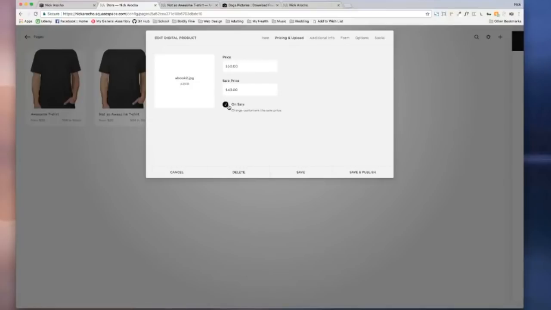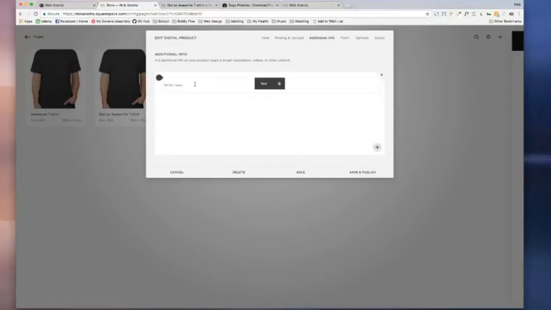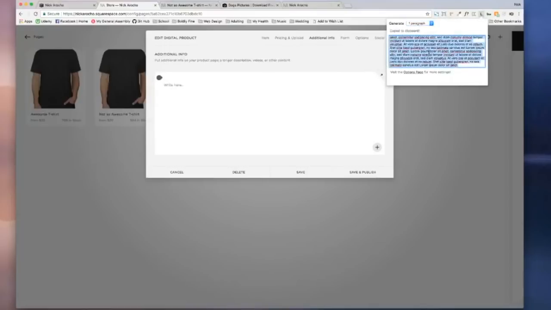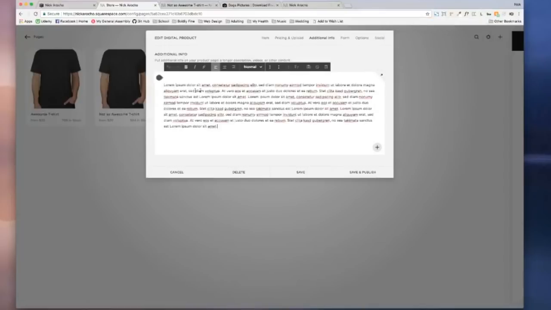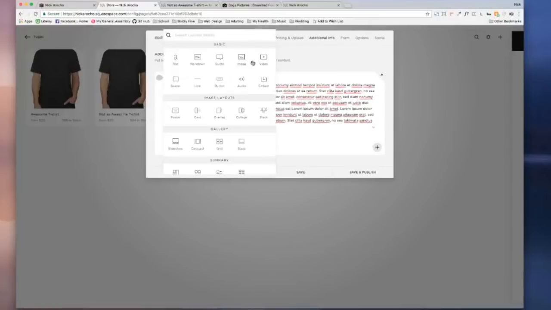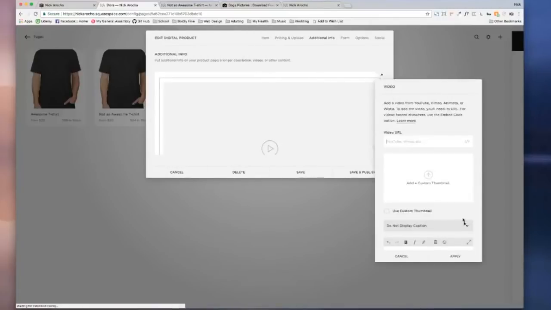I am going to say it's on sale, and that's it. So I can't change any variants like I could with the physical product, which is a cool feature, so that it's a digital product here. I'm going to add some info like I did for the t-shirts. Maybe add a video, right? Maybe I made a video that talks about the ebook. I'm going to add that there.